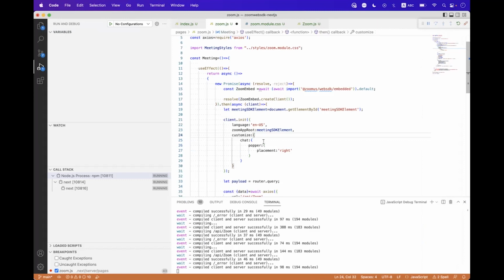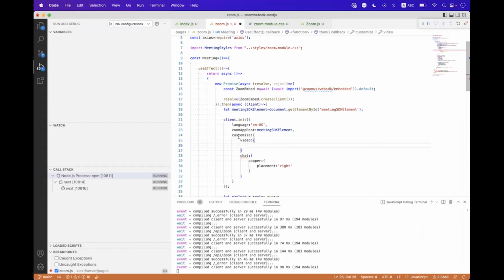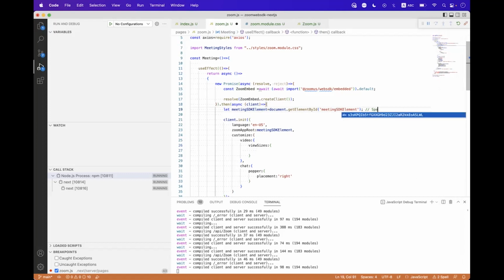For that we need to set the video customization inside the customize object, by setting the video object, and inside that we need to set view sizes. Inside the view sizes we have two different types of sizes, because the component will display the participant videos in three different forms if you are using component view. It will display as a speaker view, a gallery view, or a ribbon.